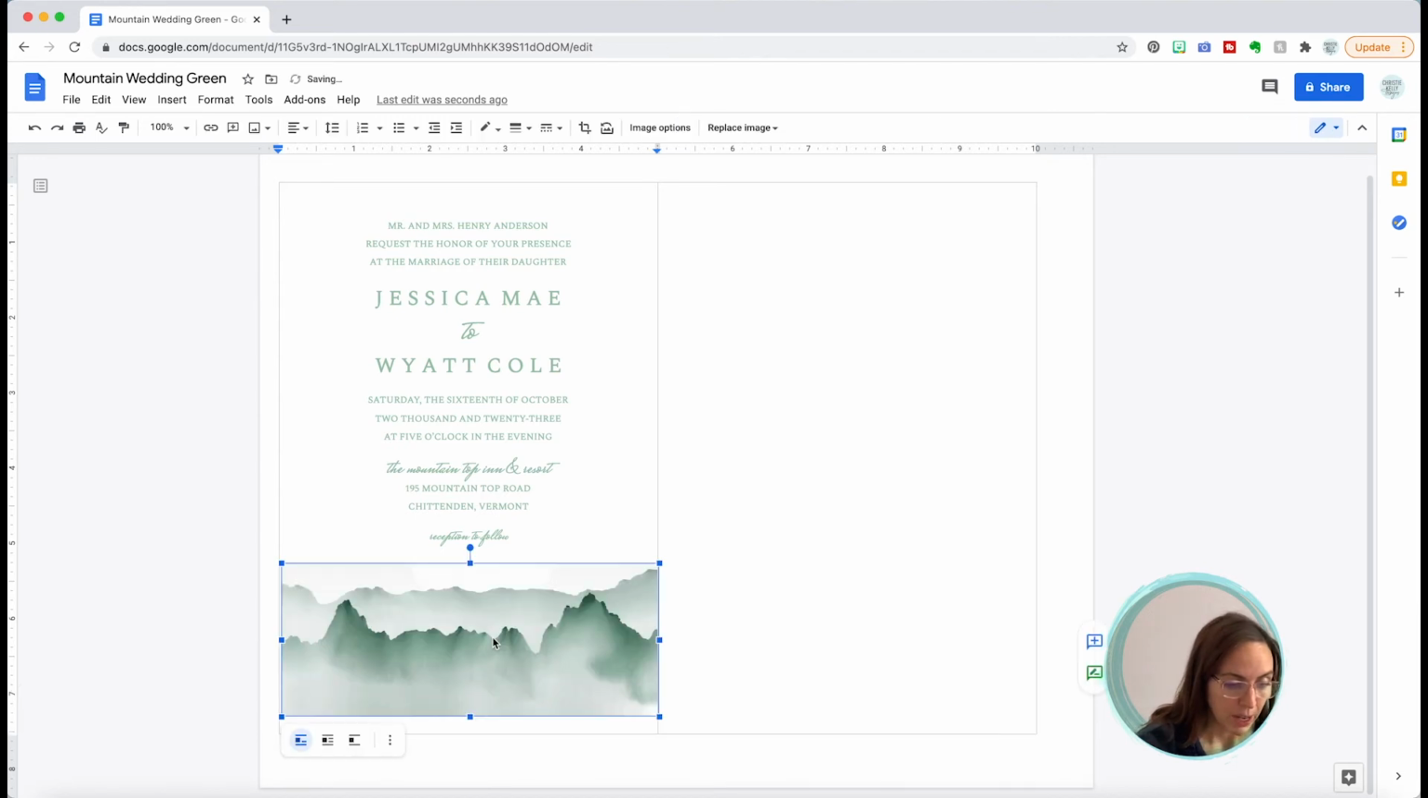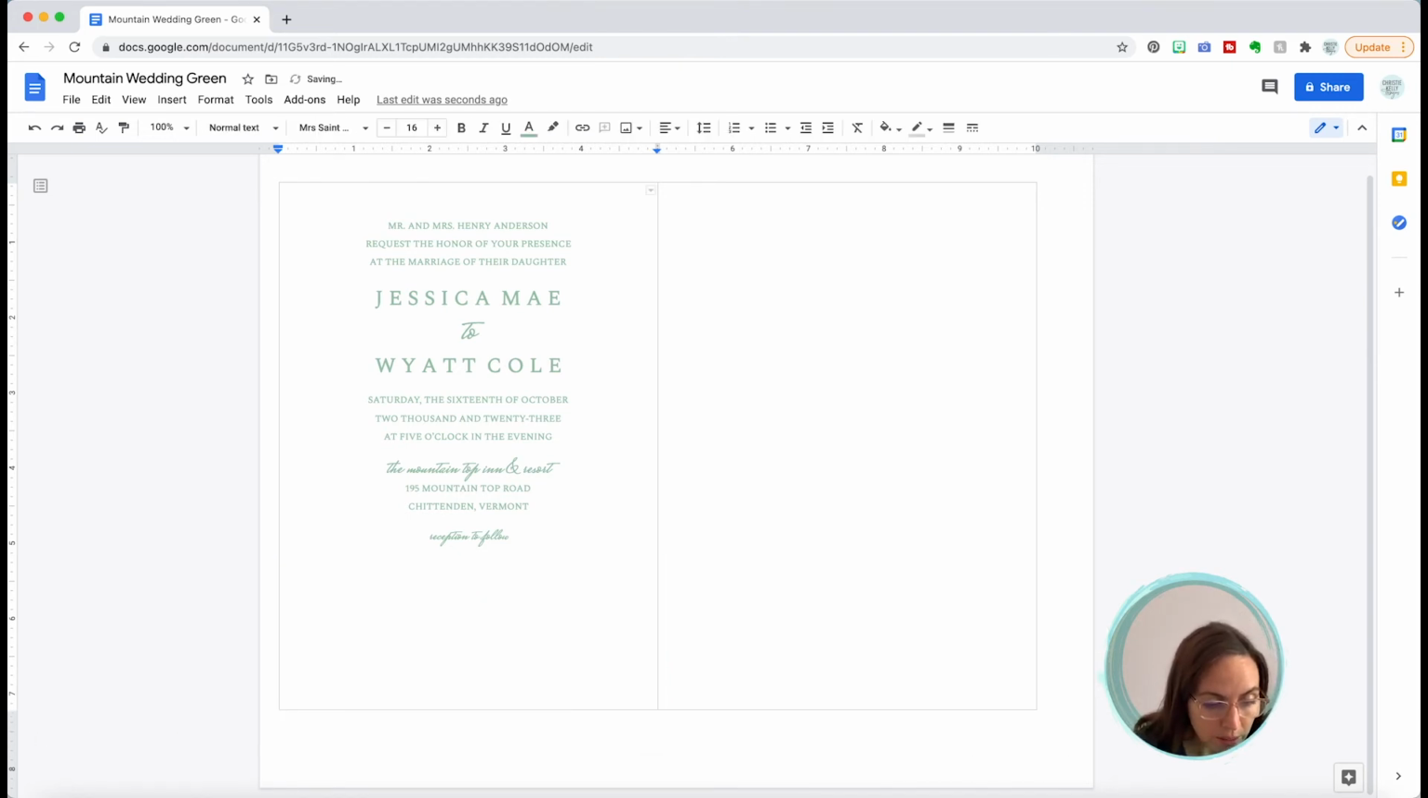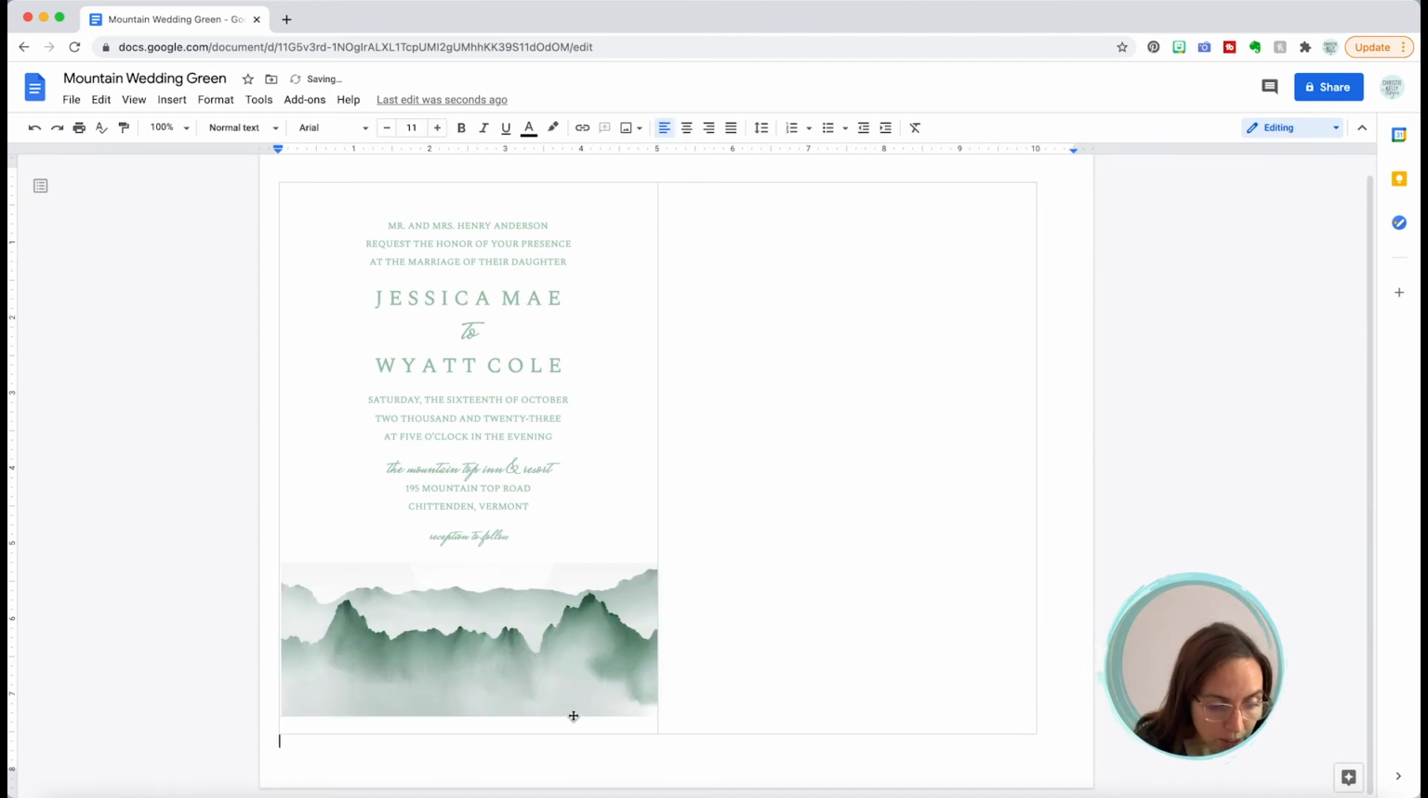So if I put my picture back where it is, you can see it pushed it down. It was here and the line went here. So we're going to fix that. The first thing we're going to do is click under the picture. There should be a return down here in the table, right?